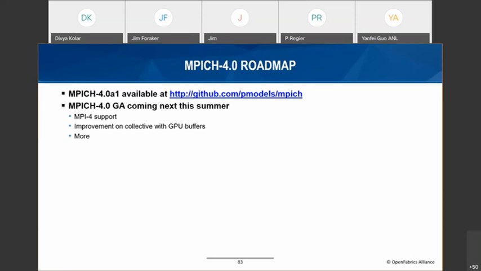Some of the work in progress that can come into the 4.0 series includes improvements to collectives with GPU buffers, with multiple related works, including using GPUs for reduction operations and whatnot. There will be more included in this 4.0 series, and that's pretty much all I have today. Thanks everyone, and I can take questions if there are any. Thank you.